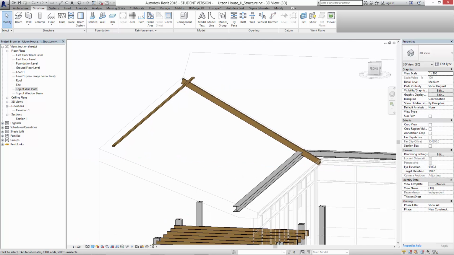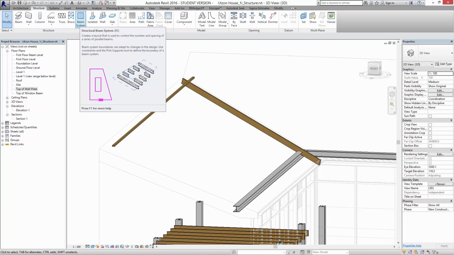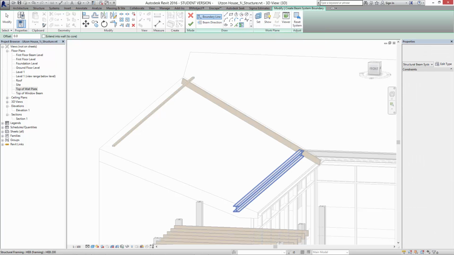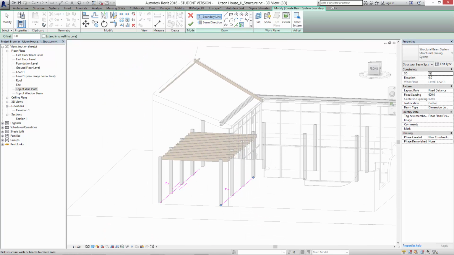do is again use the beam system. I'm going to stop after this and let you try it. Beam system. Instead of drawing the beam system now, I can select the supports. So I can actually select what these rafters are sitting on, okay? So pick supports. So I'm going to select this as a support, and this is a support. And you can see it draws lines on the floor here.